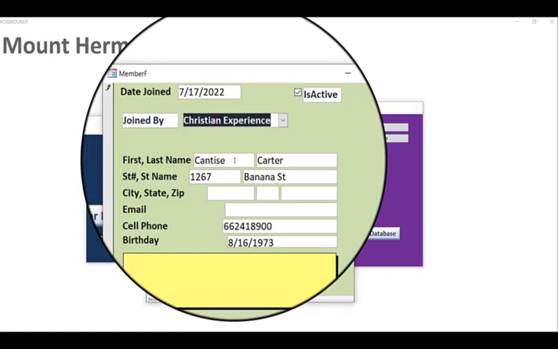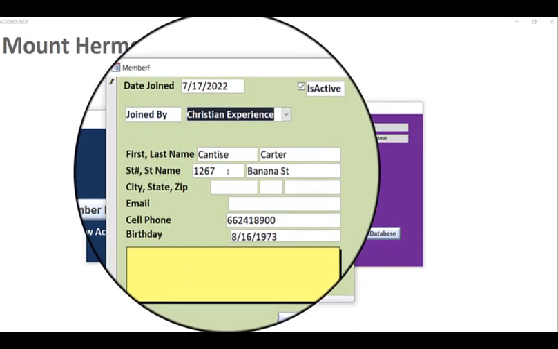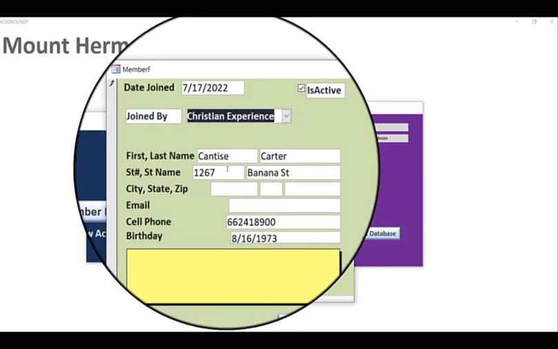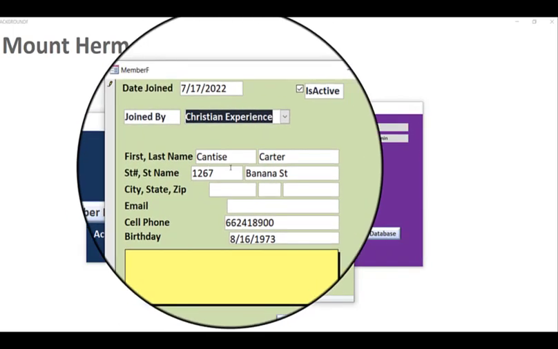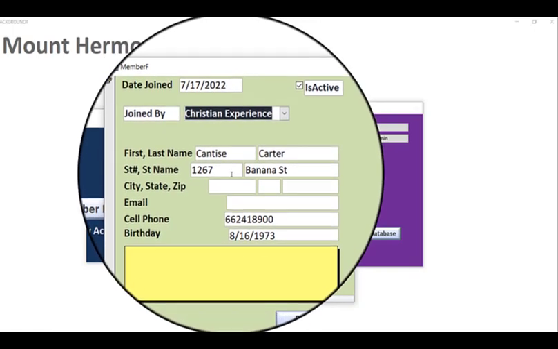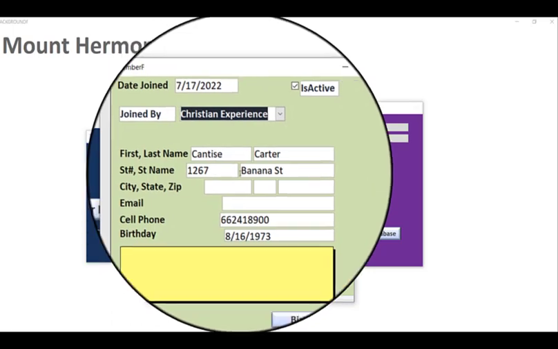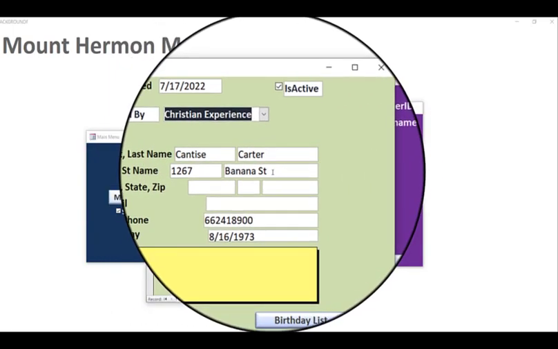You put their first name and their last name here, the street number. And I did this on purpose so that you might want to sort these. Like say you're going to send out a mail out and you need to sort it by the street number. You got your street number separate from the street. And of course I made up Banana Street. There's no Banana Street in West Point.